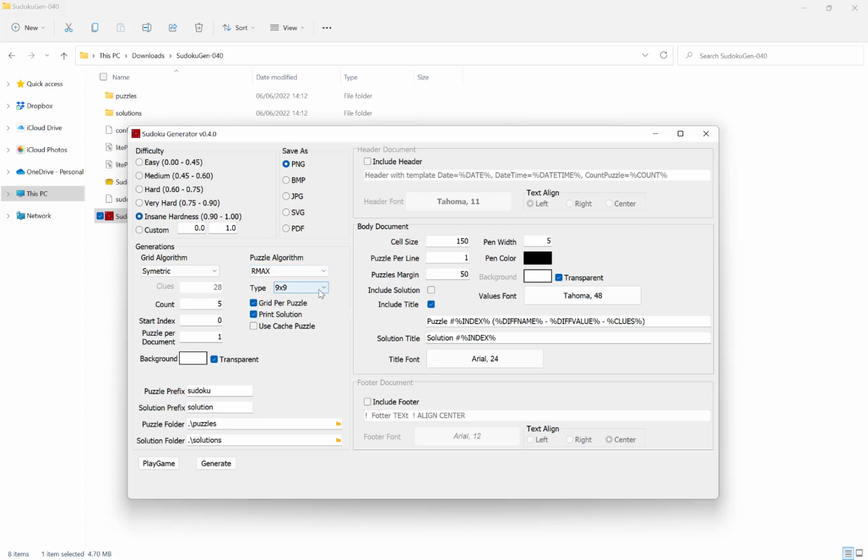Our next option here is our type. So we have 9 by 9, which is the traditional Sudoku. We have 16 by 16, which is the hexadecimal one, and 25 by 25, which uses the letters of the alphabet. Our next option here is how many puzzles do you want to create. Type in any number you want. 10. Our start index is our puzzle numbering.